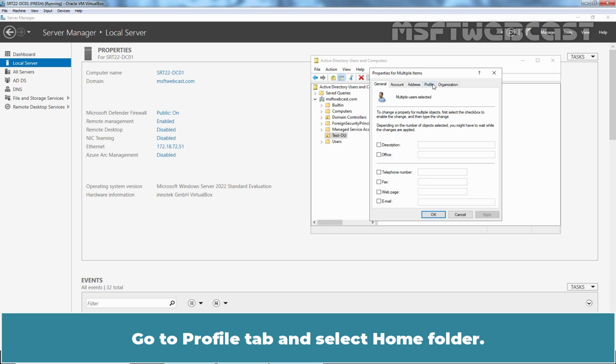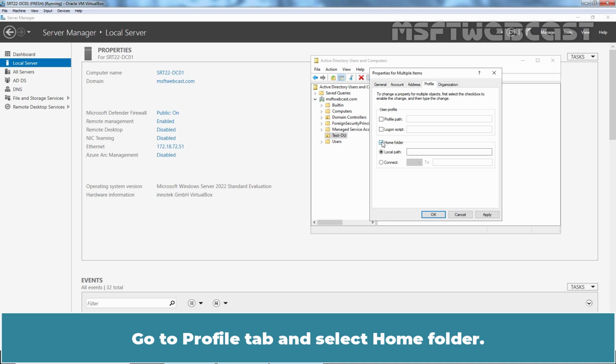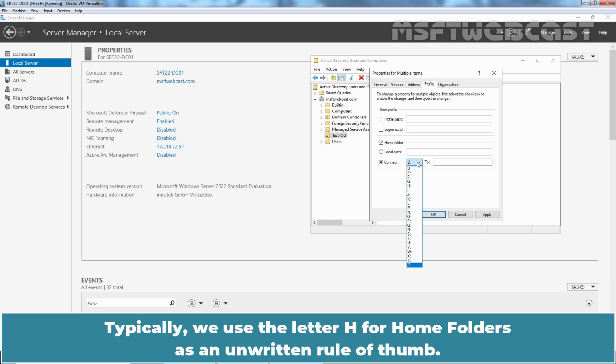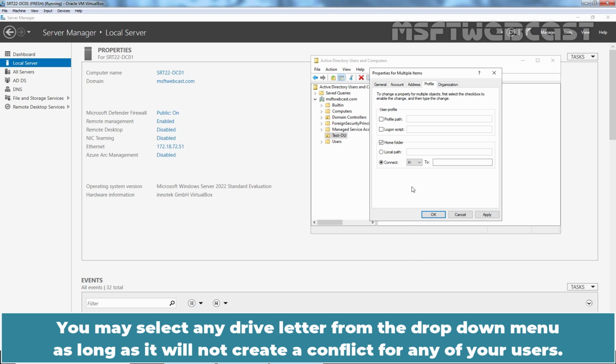Go to Profile tab and select Home folder. Now choose the Connect radio button. Now we can choose a drive letter for the home folder for each user. Typically, we use the letter H for home folders as an unwritten rule of thumb. You may select any drive letter from the drop-down menu as long as it will not create a conflict for any of your users.